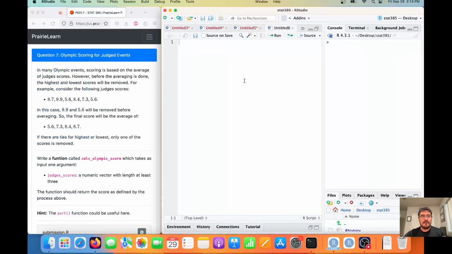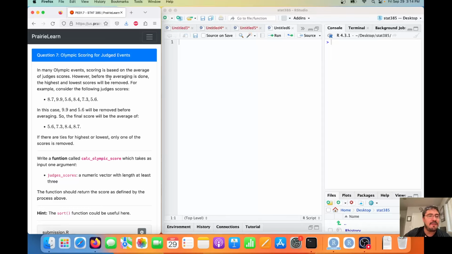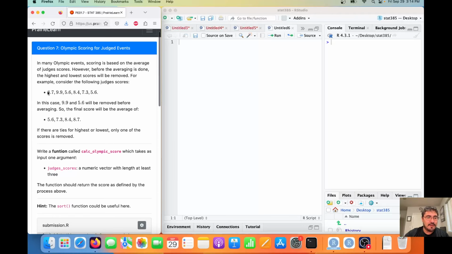And clear it. In many Olympic events, scoring is based on the average of judges' scores. However, before the average is done, the highest and lowest score will be removed. For example, considering the following judge scores. Okay. In this case, 9.9 and 5.6 will be removed before averaging, so the final score will be the average of these numbers. If there are ties for highest or lowest, only one of the scores is removed, right?